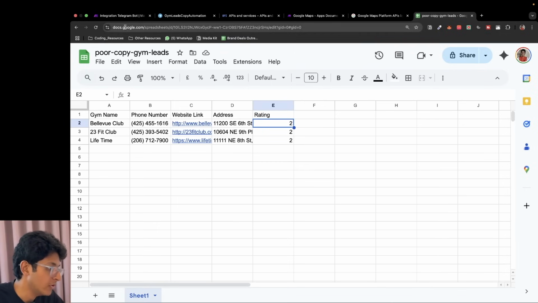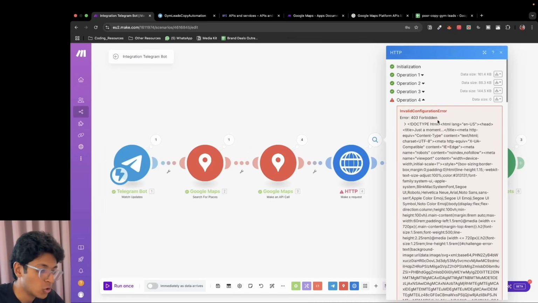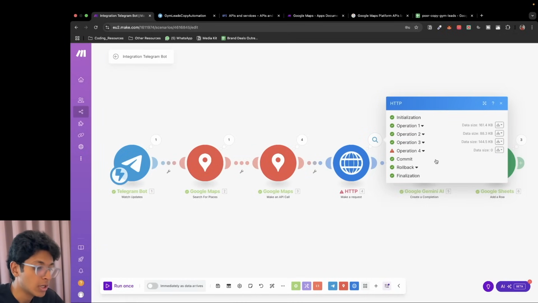Now, one problem which you might face here is that there is an HTTP request error over here. It says 403 Forbidden. You cannot get HTML for all the websites. There might be some problems, but you can always make an error handling case for it, which I can tell you in a later video. If you want me to make a video on that, let me know below.